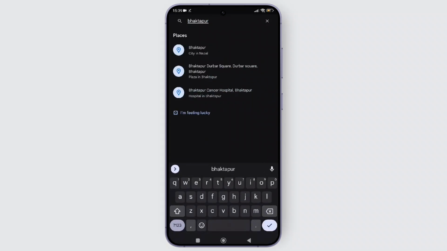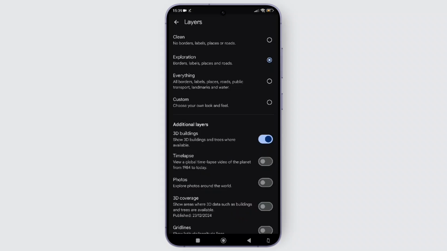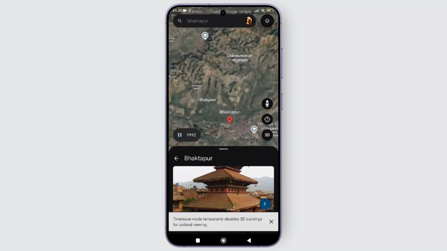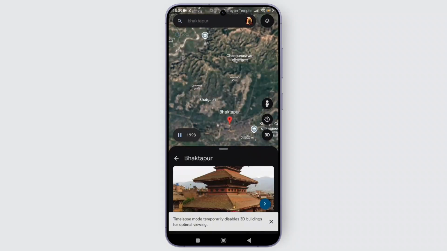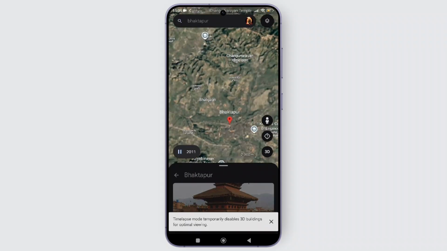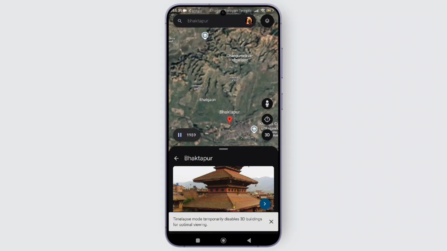And once you have the place loaded, look for the button in the top right corner of the screen. Tap that button and you will see the option called time lapse. Simply turn on that time lapse feature and Google Earth will show you images dating back from 1984. You can watch the image change over time and even adjust the speed if you want to move through the years faster. And if you want to pause and focus on a specific year, just stop the playback when you reach the year you are interested in.